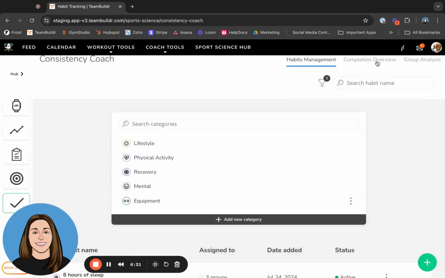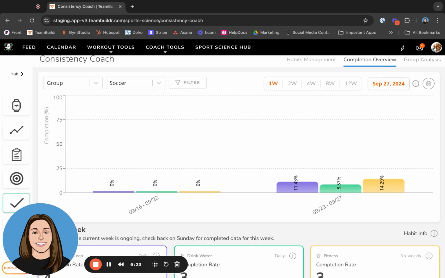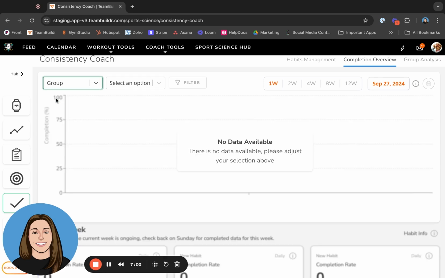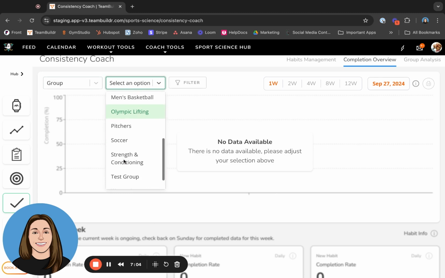Taking a look over at the completion overview tab, here's where we'll be able to see our data that we have collected from our athletes over time. This page gives coaches a high-level summary of the weekly habit completion for a group or an individual athlete. So when we open up this page, we'll have the option of selecting from either a group or an individual. If we chose group, then we can select the group that we want to choose. We're going to go with soccer.